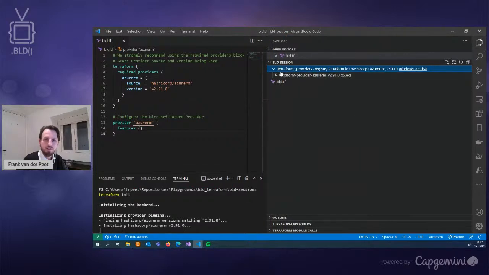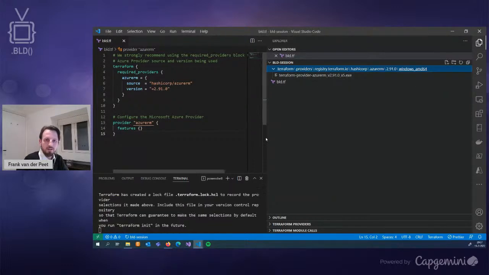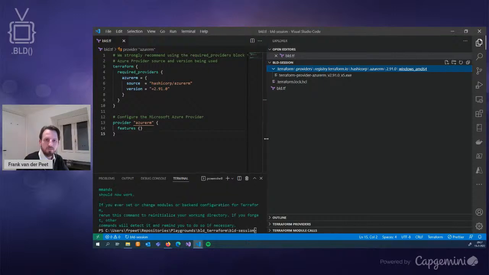So a new folder is created, .terraform, with a lot of subfolders, and inside we'll see the Terraform provider has been downloaded, which is now executable. This will contain all the necessary resources we're going to deploy tonight.